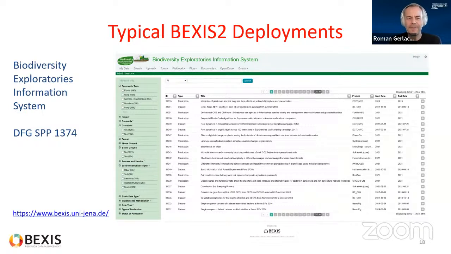And BEXIS2, the name 2, is basically the second generation of that first generation that had been developed for this particular project. Then back in 2011, we realized there was demand from other projects that would like to have the same tool and reuse it, but it was too specific for that project. So we tried to make a more generic version of that original software. And this is why the whole thing is called BEXIS2.